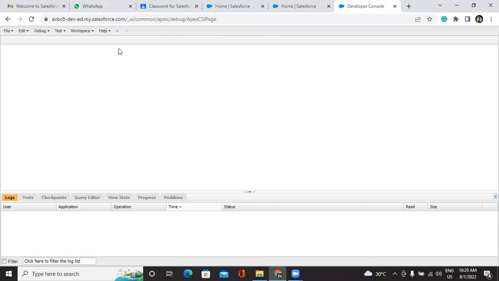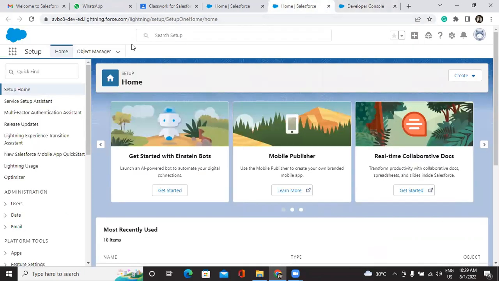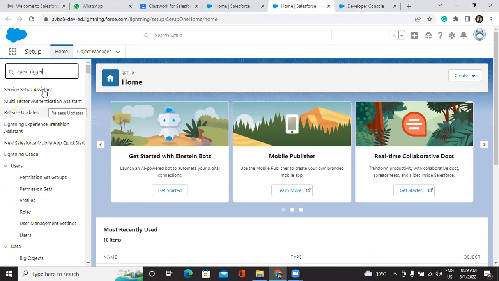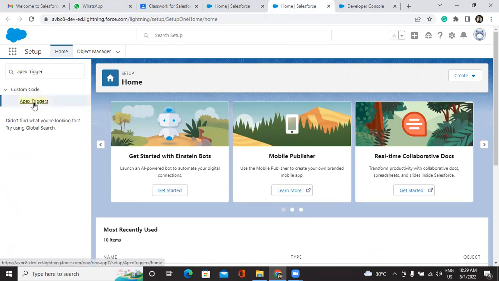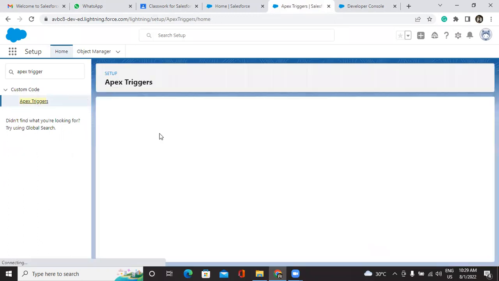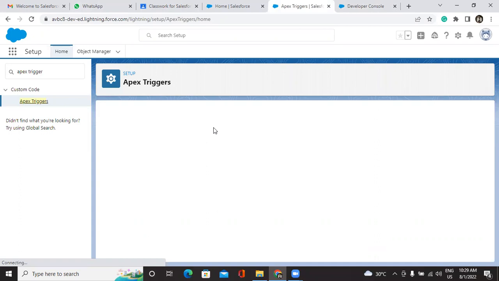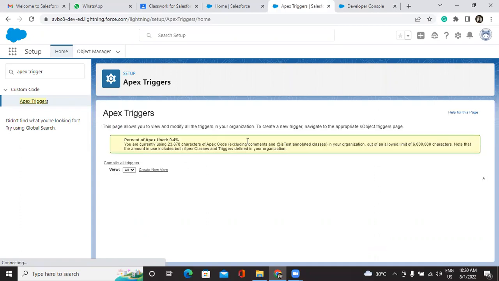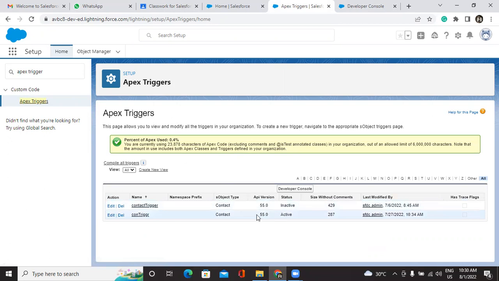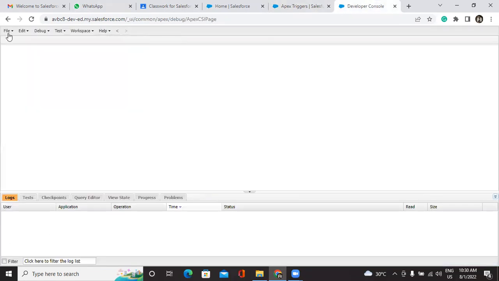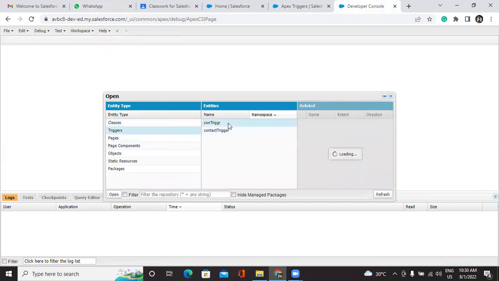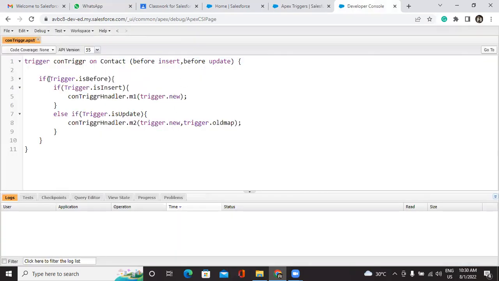Okay, let's quickly start. Today we are going to see a particular trigger. Let me check whether any Apex trigger is there or not. I will utilize that. Okay, there is a trigger called con trigger. Let's use that. So this is the particular trigger that I have, and its handler is con trigger handler.